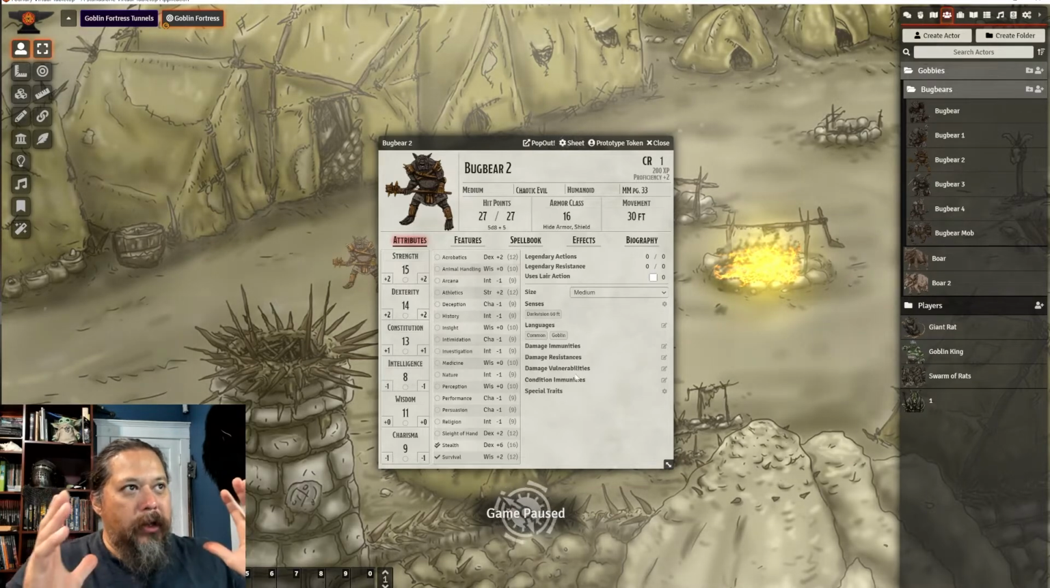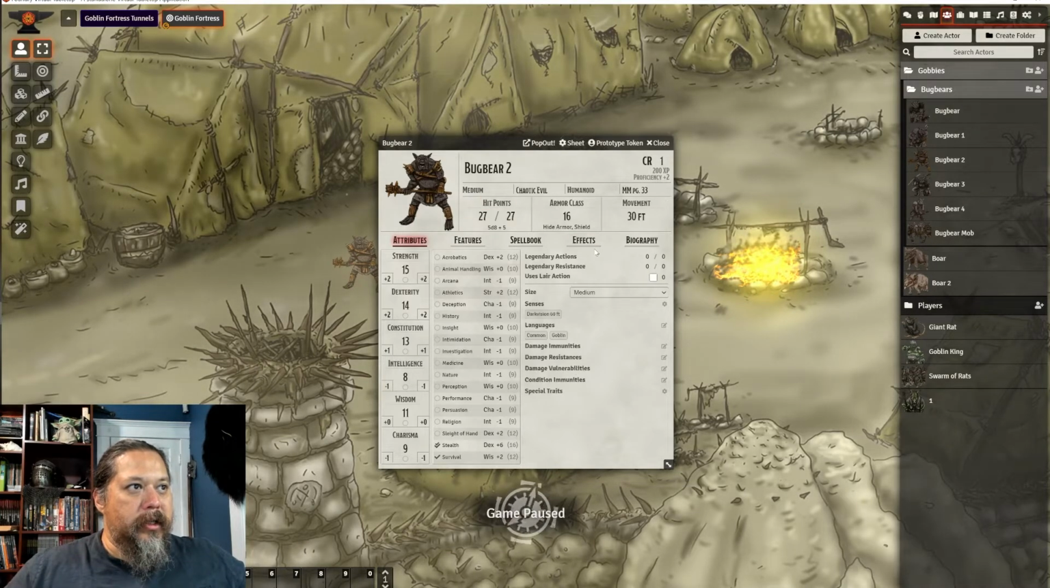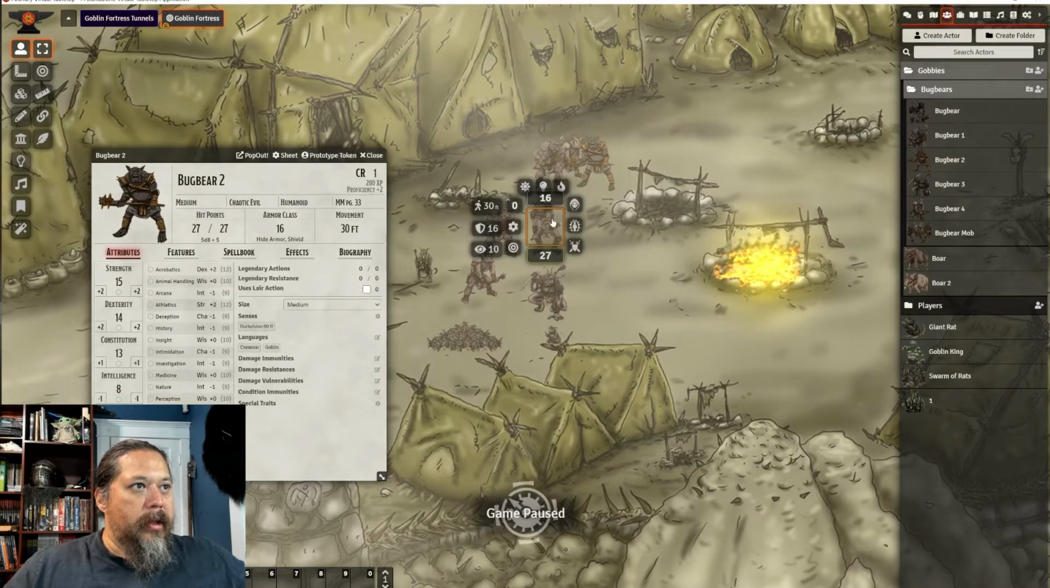I literally just want to see the armor class, hit points, and attack, whatever their attack is. I don't see it. It's kind of a bummer, annoying, and I can't see it on the token either. I tried. So this is the hit point.